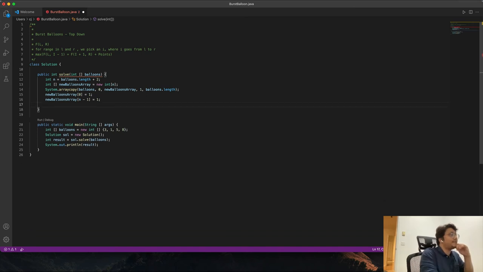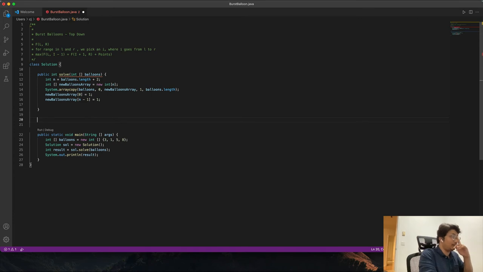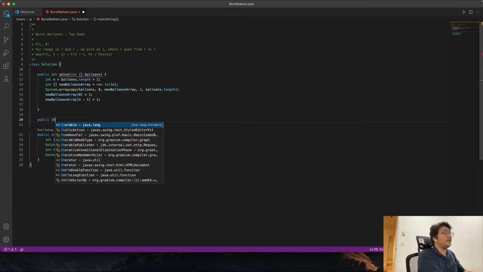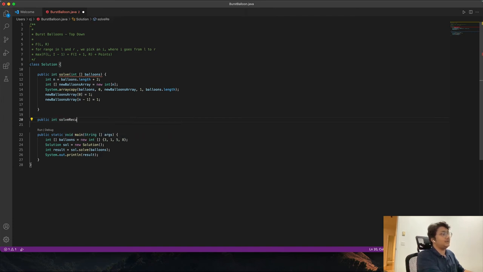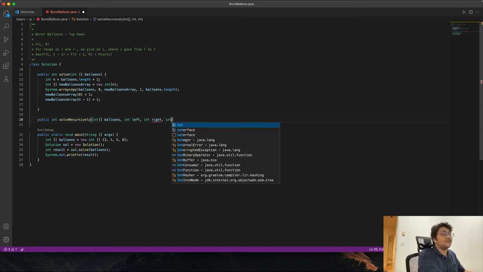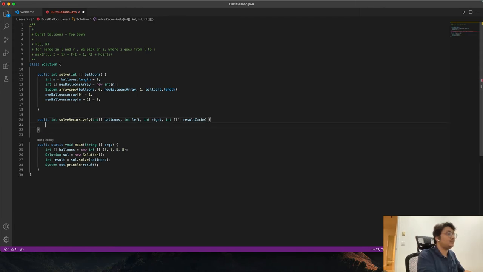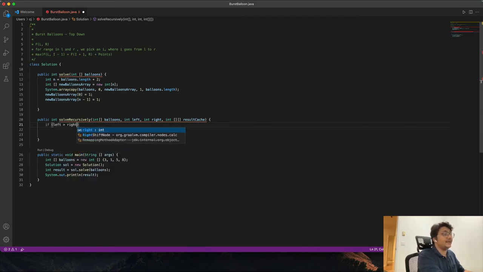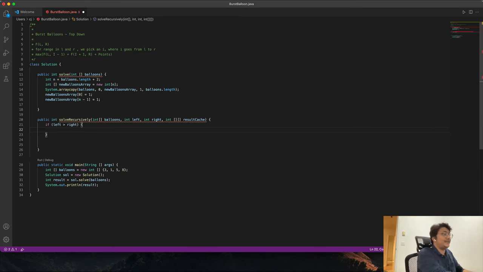Now let's solve for the top down part, which we'll call solveRecursively. This will require the input, let's call it balloons only, and we also want a left part and a right part. So this is the L and R, and on top of that, since this is a DP solution, we will also take a result cache. A few basic conditions first: if the left becomes greater than right, which means we have crossed the subarray range, we will just return 0.